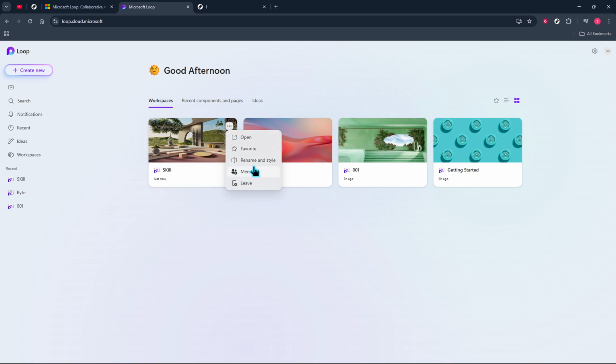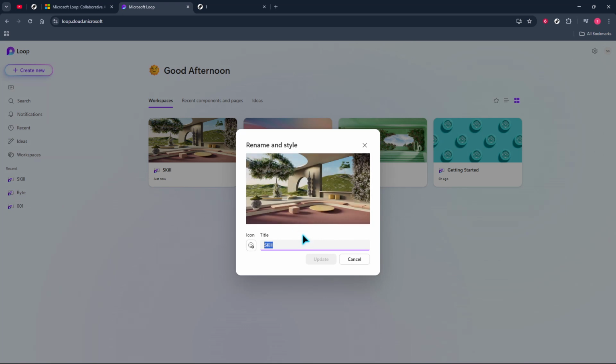From the menu, choose Rename and Style. This opens a panel where you can edit the name and, depending on your tenant's features, adjust visuals like the icon or color. Changing the title here won't affect the content inside your workspace. It just updates how the workspace is identified across Loop.